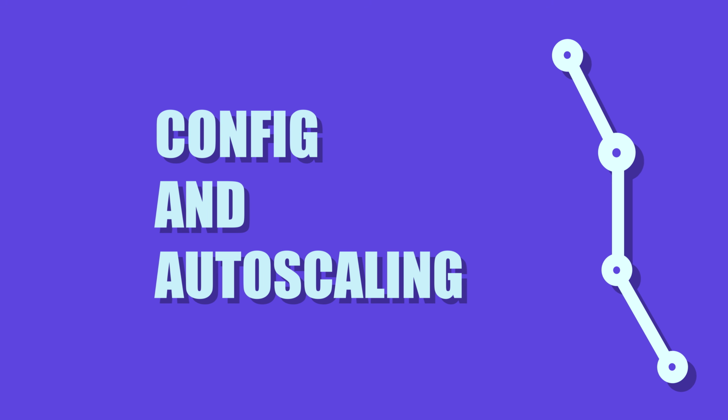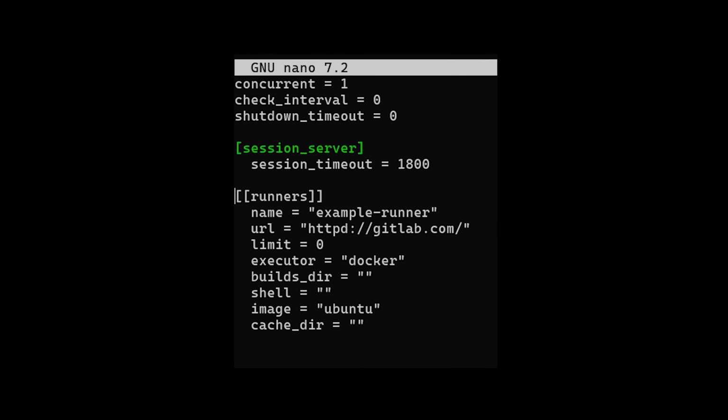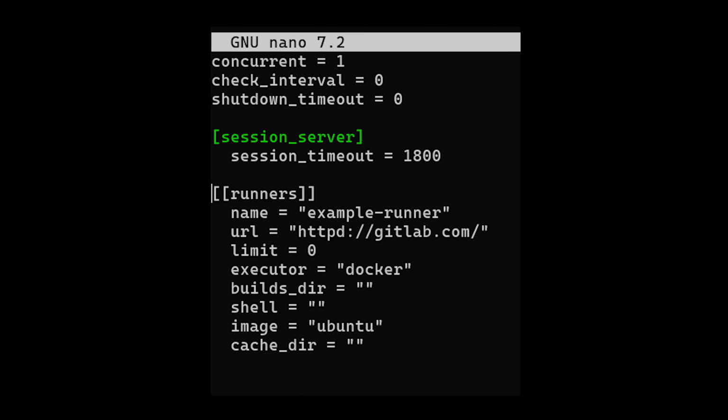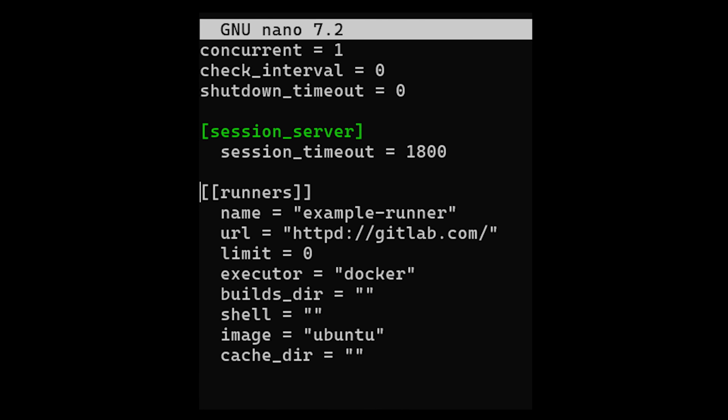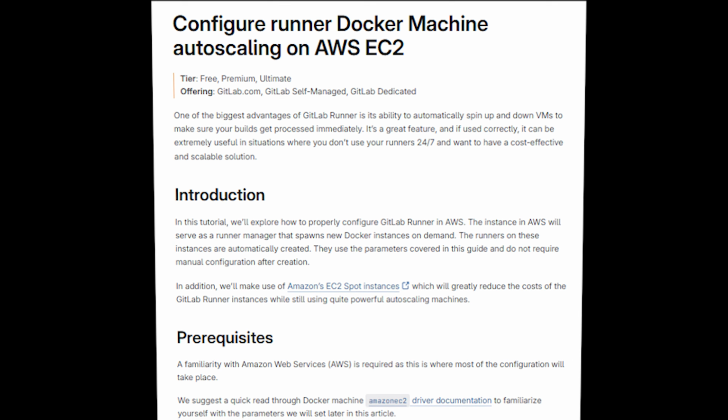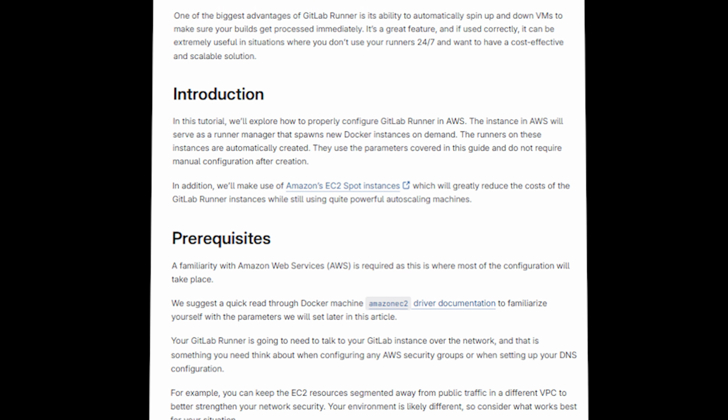Runner config and autoscaling. In your runner config.toml, you can tweak the default Docker image, concurrent jobs per runner, cache settings for faster builds, and resource limits for big setups. You can autoscale, launching VMs on AWS or GCP on demand. It'll spin up runners when busy and shut them down when idle. Great for saving costs on bursty workloads.